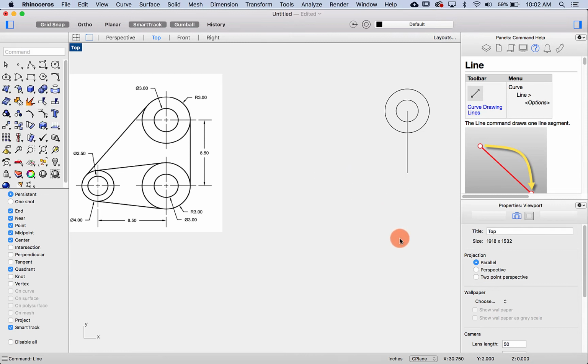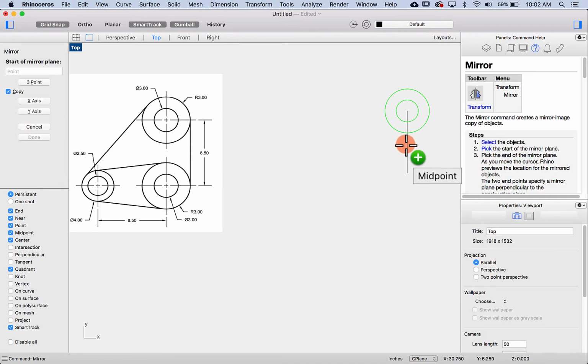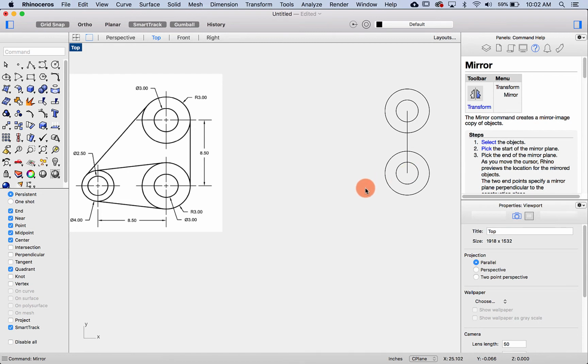So there we go. And now what I could do is just recreate these two circles right here, but I'm just going to go ahead and select these two and type in mirror. I'm going to find the midpoint of this line, and I'm going to hold down shift and click, and now you can see that I just mirrored that circle.